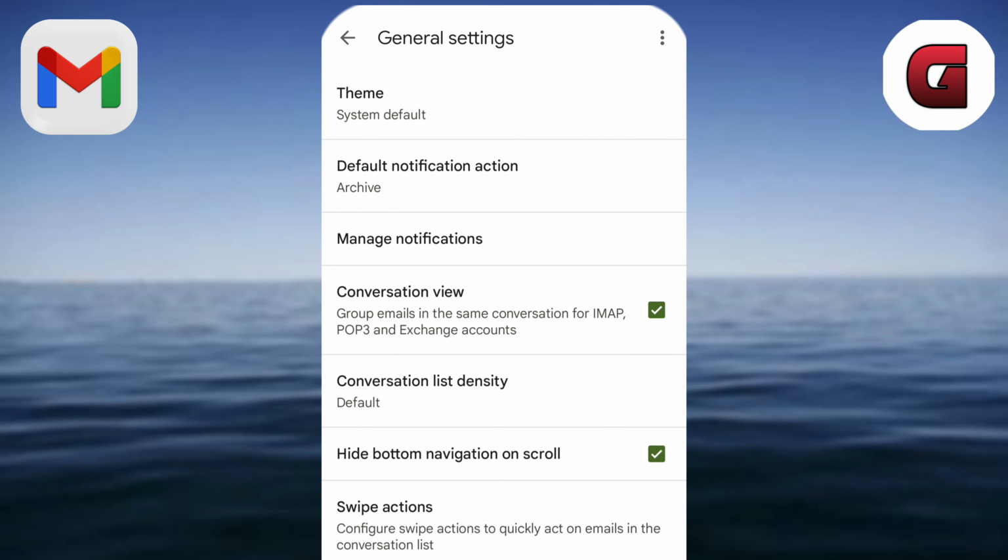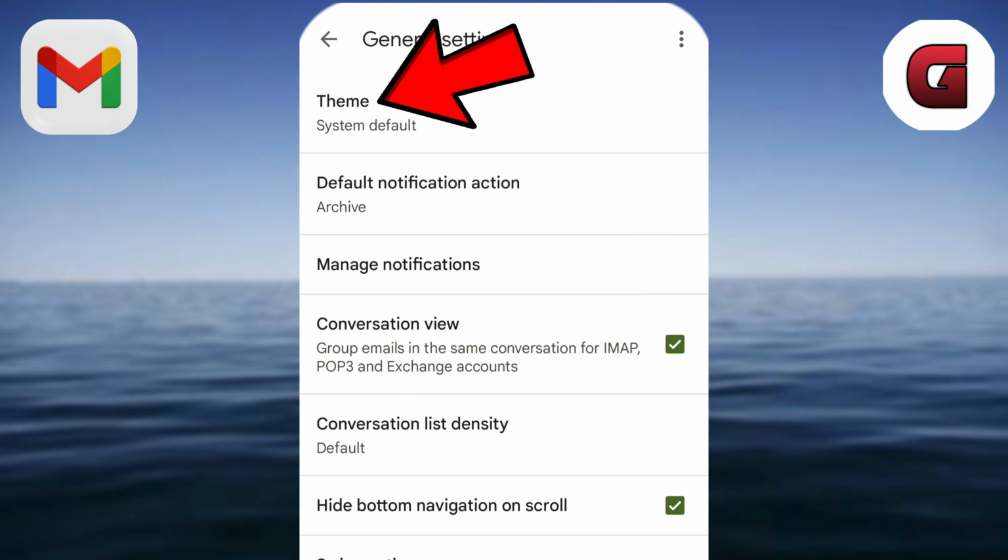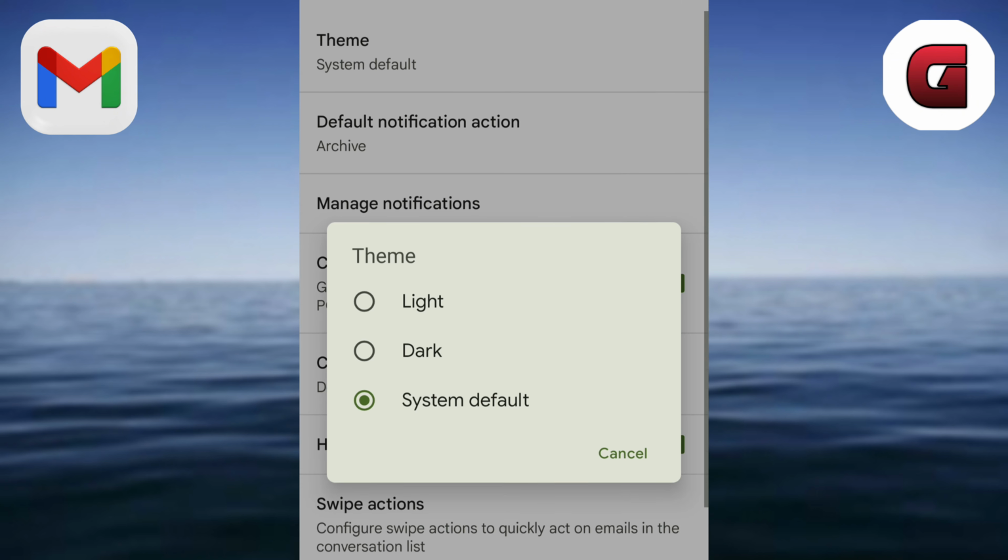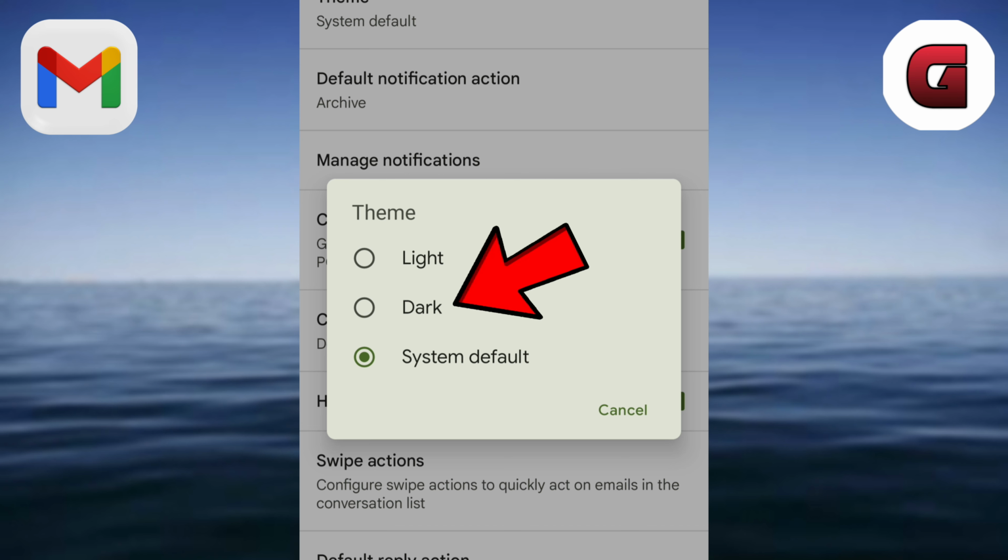And after that, you will now be able to see the theme option, which is where you can change your Gmail theme, so just go and tap it. And then for the last step, just select the dark option to completely turn your Gmail theme into dark mode.